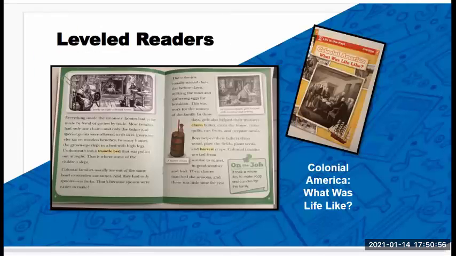Leveled readers. This is another formative assessment that Young Citizens offers. Students can read these on their own. They are able to look and identify the rich text features and information. You can see that there are pictures and captions. Vocabulary is highlighted in yellow. And at the end of each book, inside the cover, are four to five questions. So this example is second grade, with colonial America and what life was like there and then.